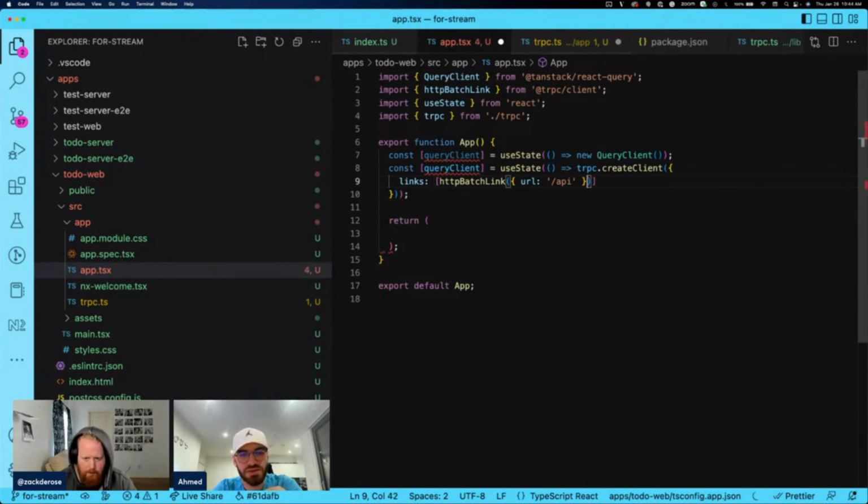I hate when I mismatch parens, but that looks good. And I imagine we're going to call this the tRPC client? Yeah, tRPC client. Okay.